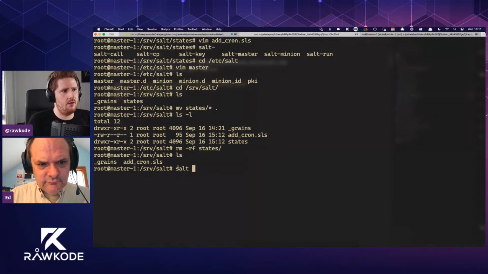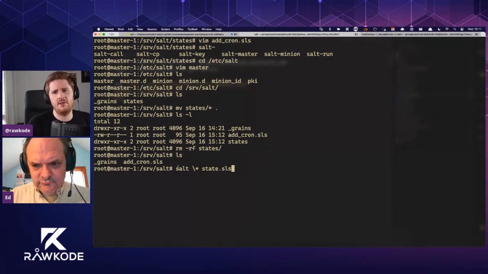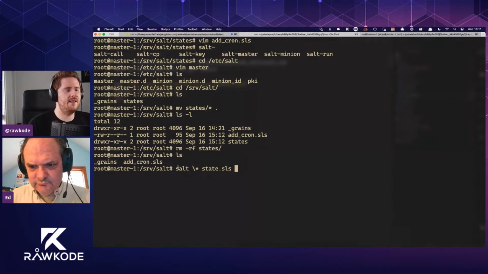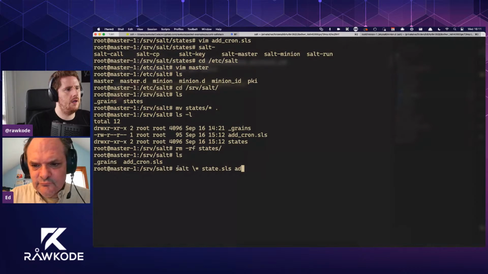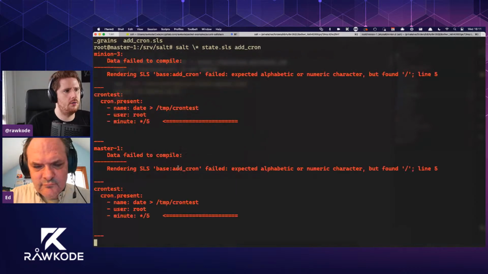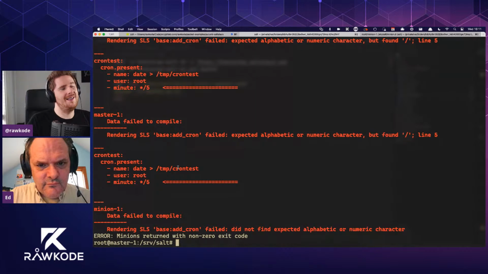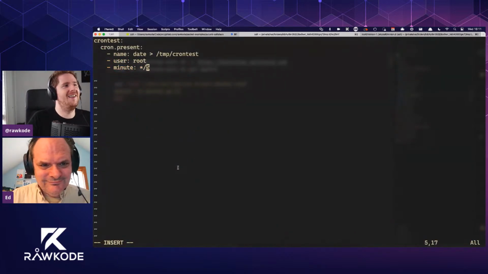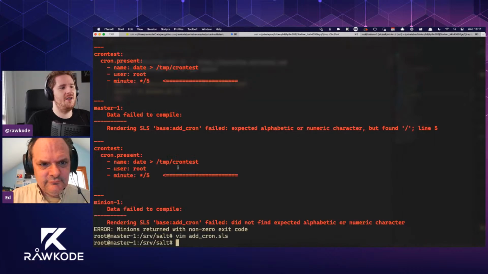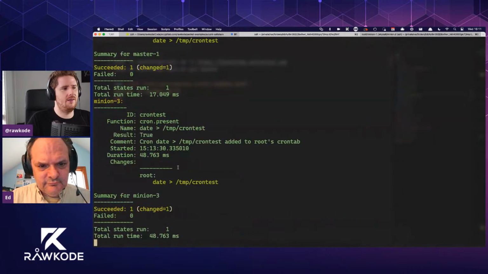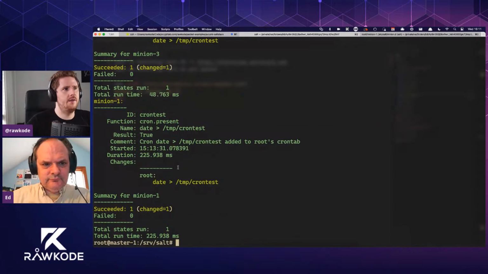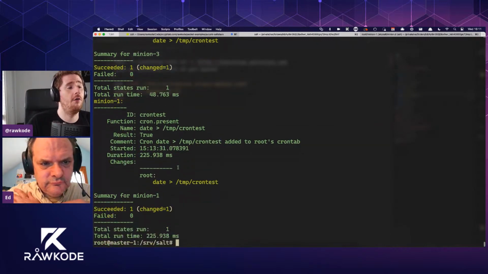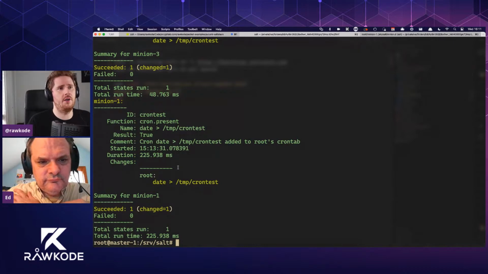So if I say run on all machines state.sls, which is just like how I could tell Salt to run a one-off state for this. And we can tell it to run add cron. Right, and it did pick it up, but it doesn't like my syntax. And it might just be a YAML thing. There we go. There we go.